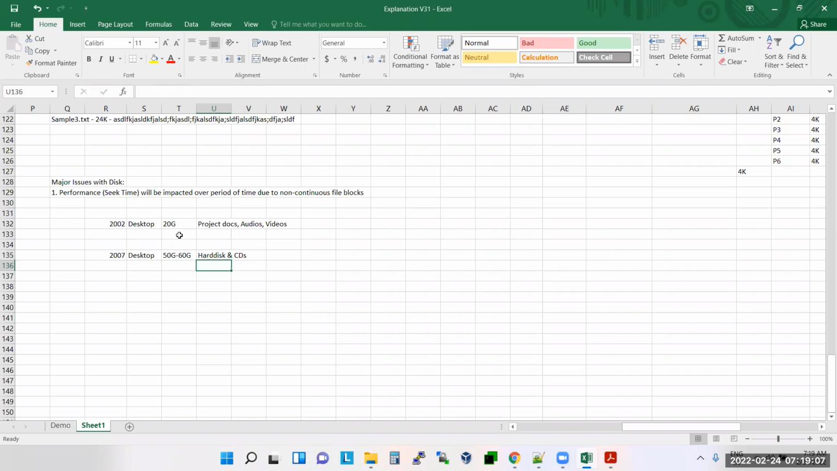So what I thought was, sometime in 2007, I upgraded my hard disk to 100 GB on the same desktop. Then what is the use of this 100 GB now? What can I do?